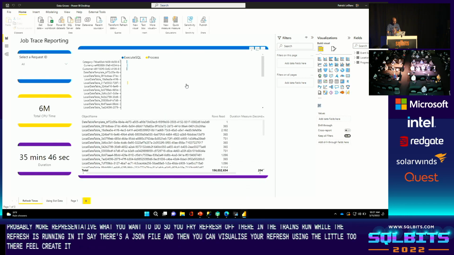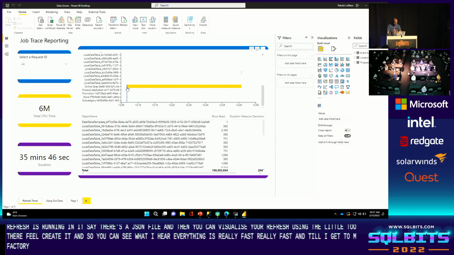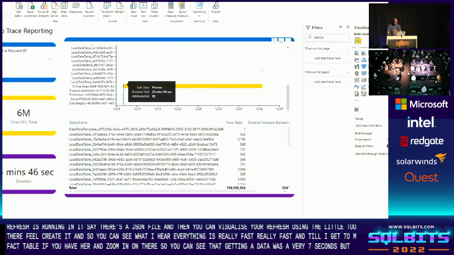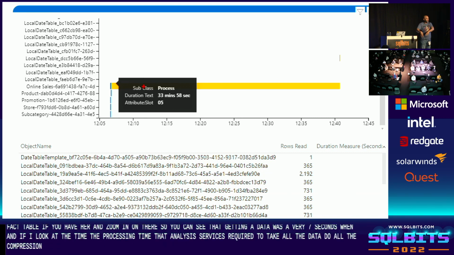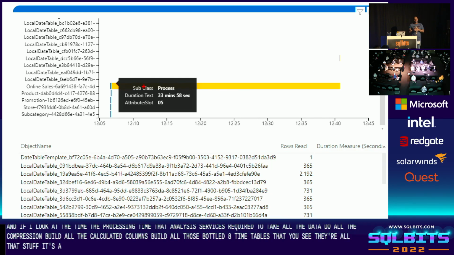And so you can see right here, everything's really fast until I get to my fact table. If you hover, I'm going to zoom in on this. You can see that getting the data was 7 seconds. But then if I look at the processing time that analysis services required to take all the data, do all the compression, build all the calculated columns, build all those auto date time tables that you see there, all that stuff, it took 33 minutes to do that.